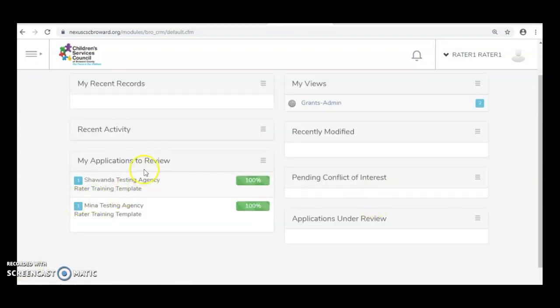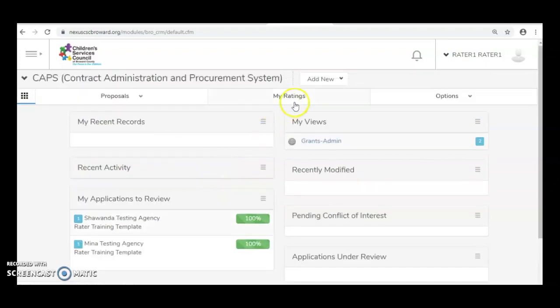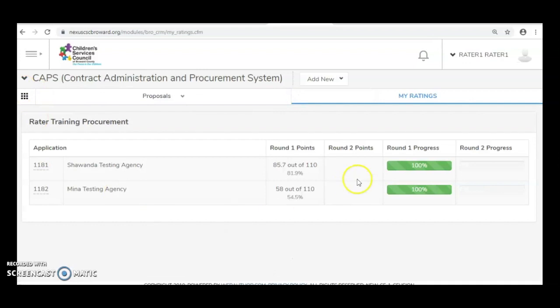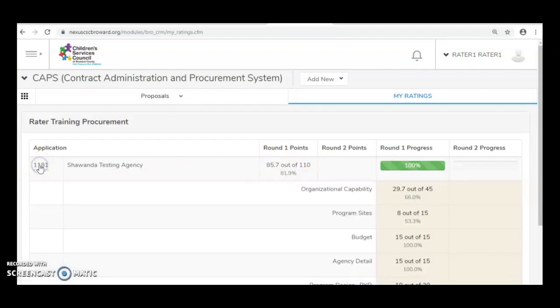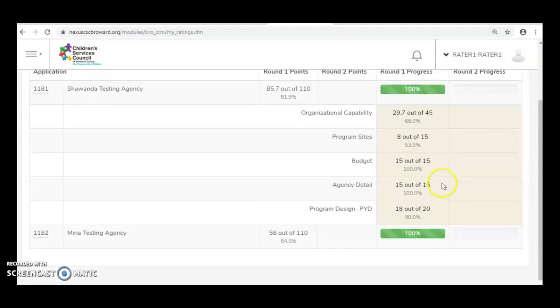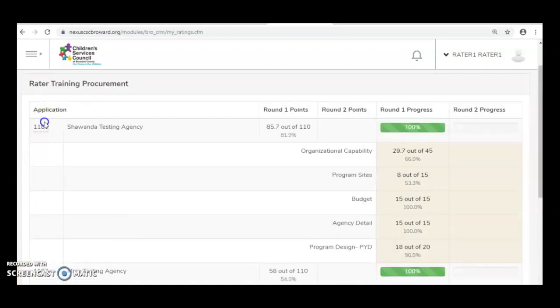So once you've rated all the proposals that are in your queue, you'll notice that both Shawanda Testing Agency and MENA Testing Agency have gone to 100%. If you were to click on that My Ratings tab again, you'll see that both of them round 1 progress is at 100%. And if I want to see the details of how I rated, I can just click on the application ID and look at those details.